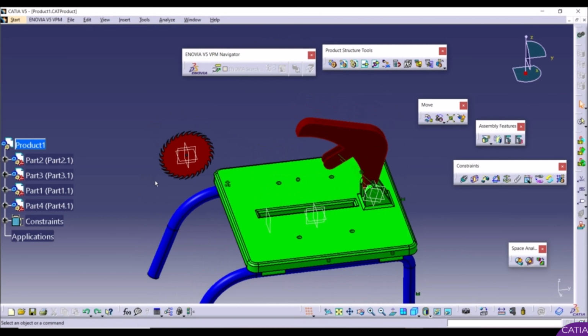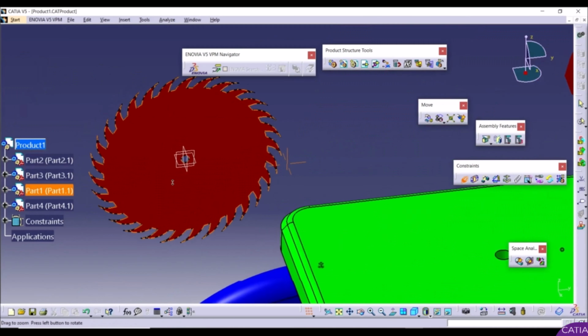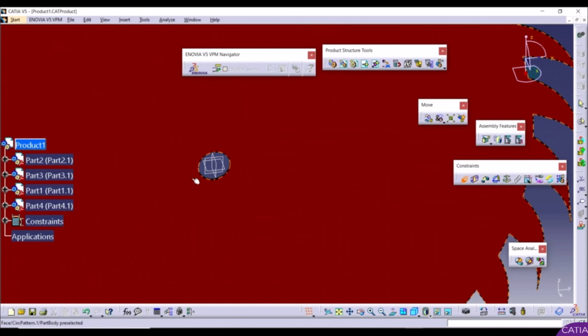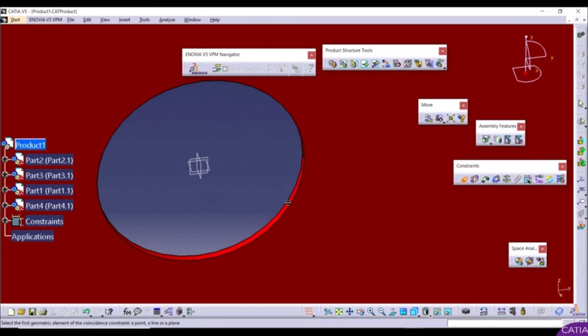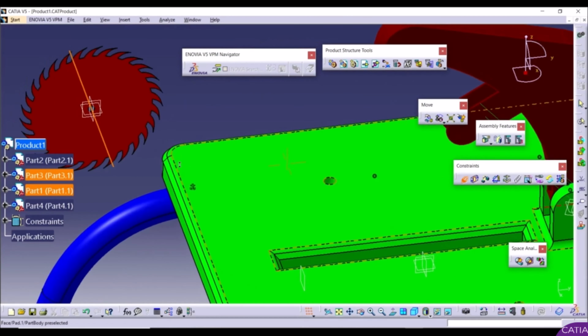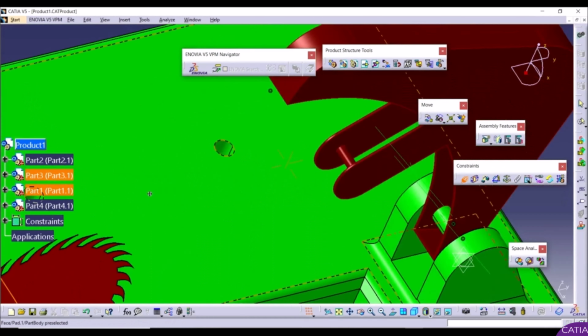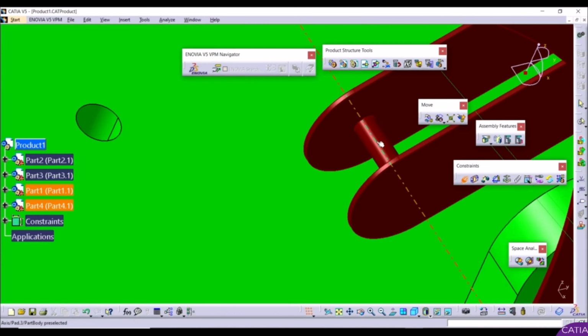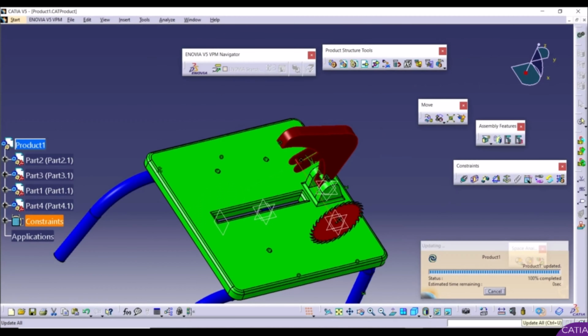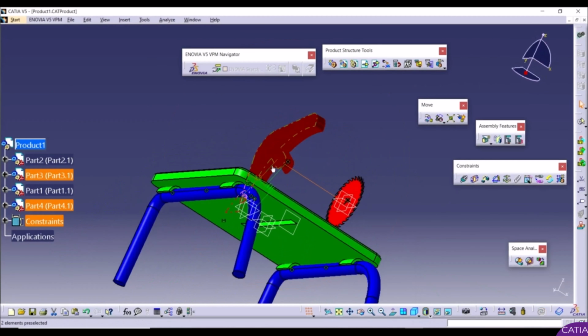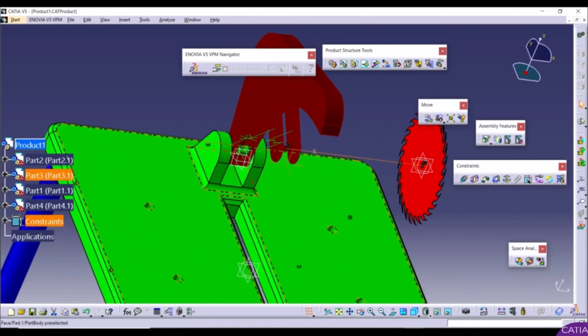And the last part that we want to constrain is this part here. So let's go to the coincident. Let's go to this hole here like this. Let's get closer and let's select this axis like this. Now let's go to this cylindrical part here like this. Let's select this axis here and let's go here with update. And this is it.